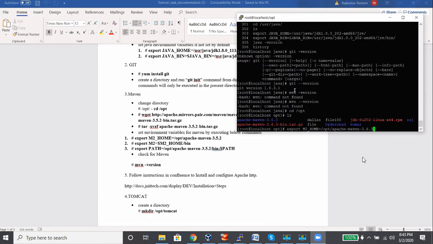Don't worry about all these things, because when you go to the company you will have documentation and you have to follow it. It's not like you have to remember each and everything.